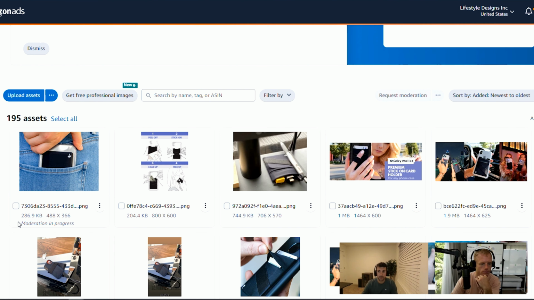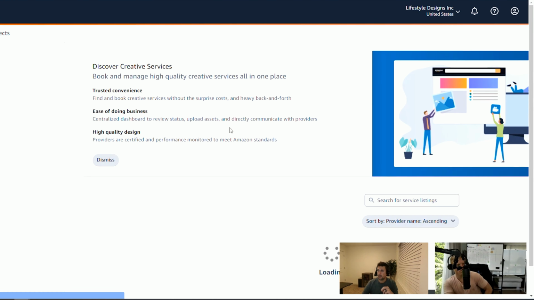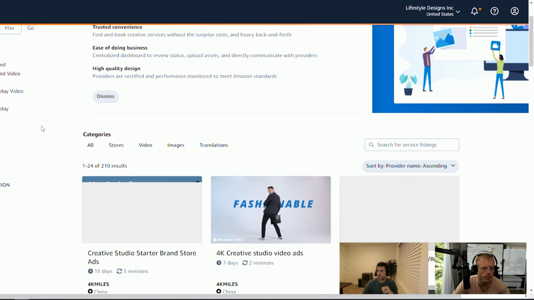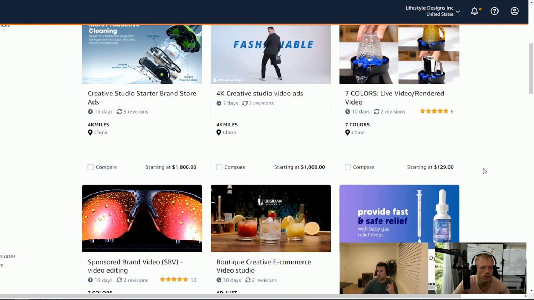You can also get other free professional images. They have this where you can actually pull this. I forget the group that it's actually done, but the stock photos, you can actually pull some of this stuff for campaigns. Others in the creative, if you hit creative services, this will actually take you to the different groups that you can basically hire to do this for you, which is cool.